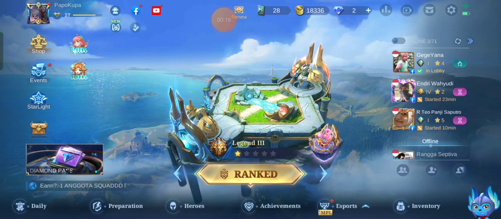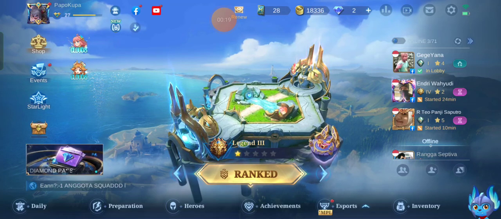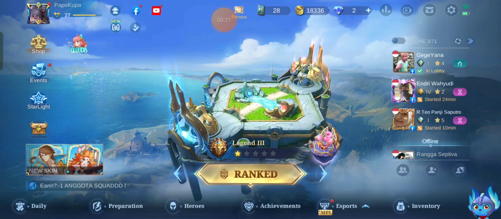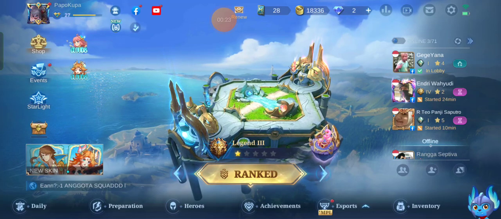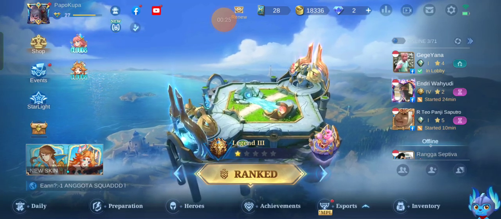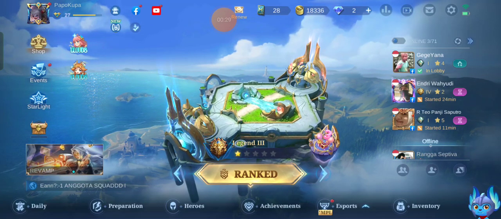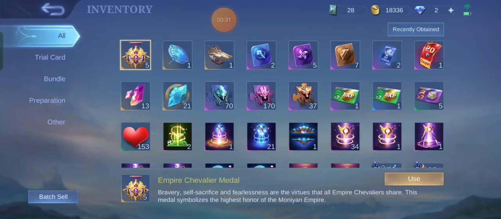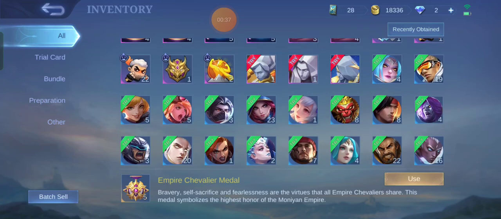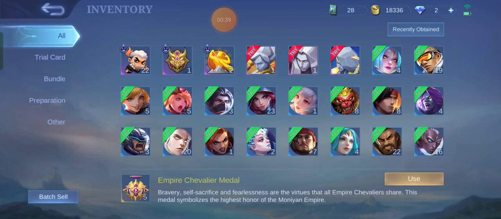First thing you need to do, you need to log in to your Mobile Legends account, and if you already logged in, you can click the inventory menu on the right button over here. You can click the inventory, and then you can scroll down until you find the skin trial for the hero.